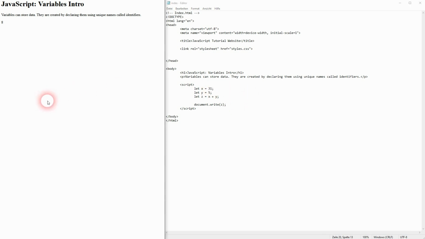So you can use these typical operators, plus, minus, divided, and let me add x times y. Now we have 155. So this is how variables work. There are many different types, so let is just one. We're going to go over them in future tutorials.